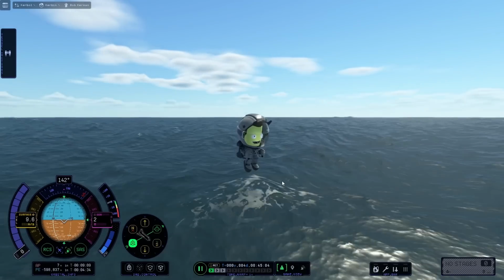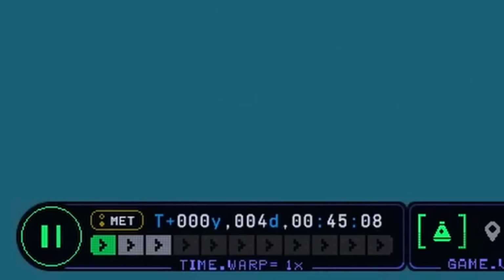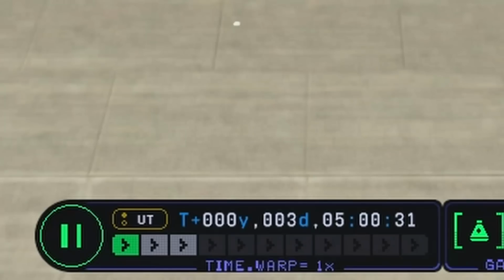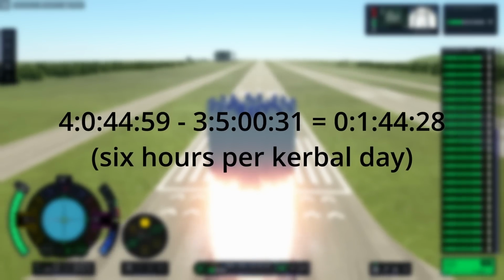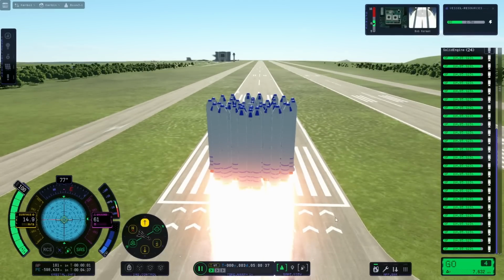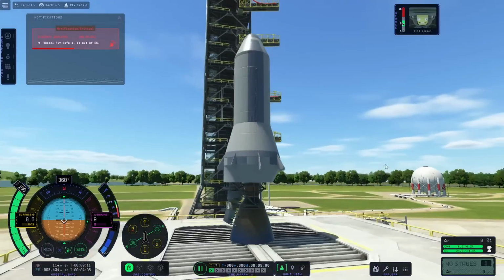Now, unfortunately, my mission clock got a little messed up when I EVA'd the Kerbal here, but just by using the universal time when I launched the rocket and when the Kerbal was in the water, you can see I managed to do my entire trip in an hour and 45 minutes. Now that's not bad at all, and honestly it was a lot faster than I thought we were gonna make it.